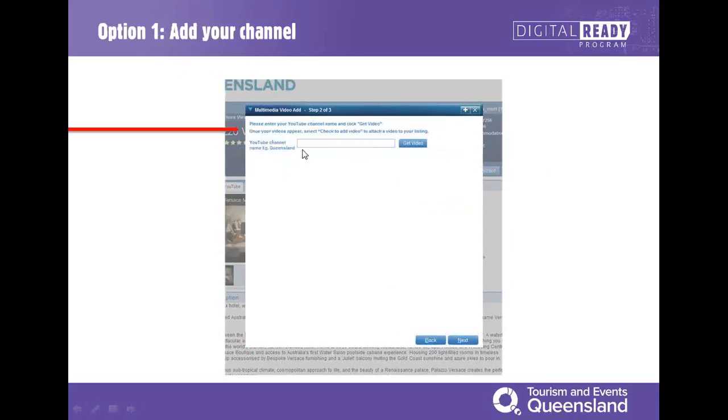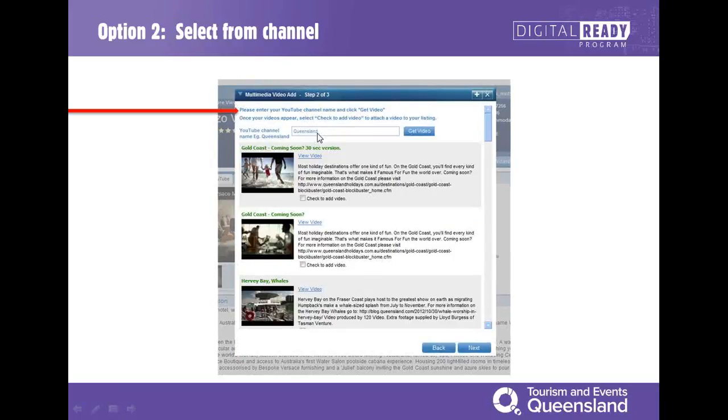So you can actually put your channel name in here and it will connect it for you. You select from your channel. Here you can enter your channel name and then select get videos, and it will come up with all these videos, and then select which one you would like to use on your ATDW listing.